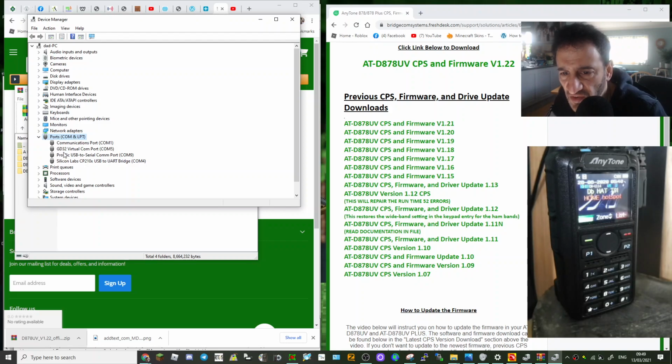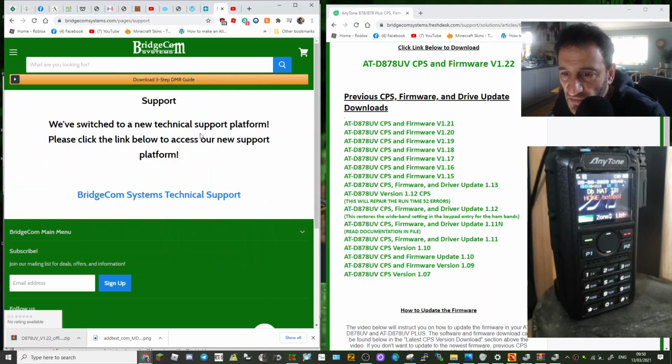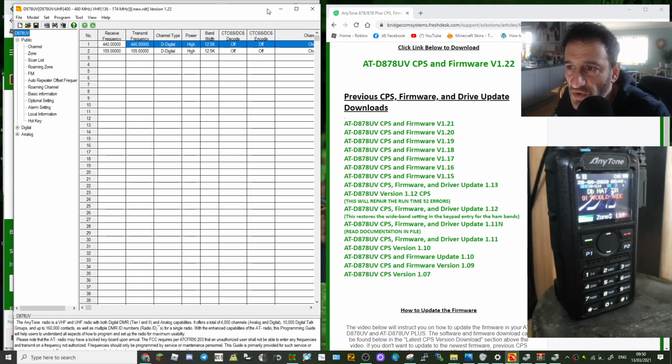So you can see here GD32 COM5. So we know where our COM is. The radio is connected. We've got the CPS file in a folder. So now we're going to put it in. No, the first thing I'll do actually is I'll read the radio.